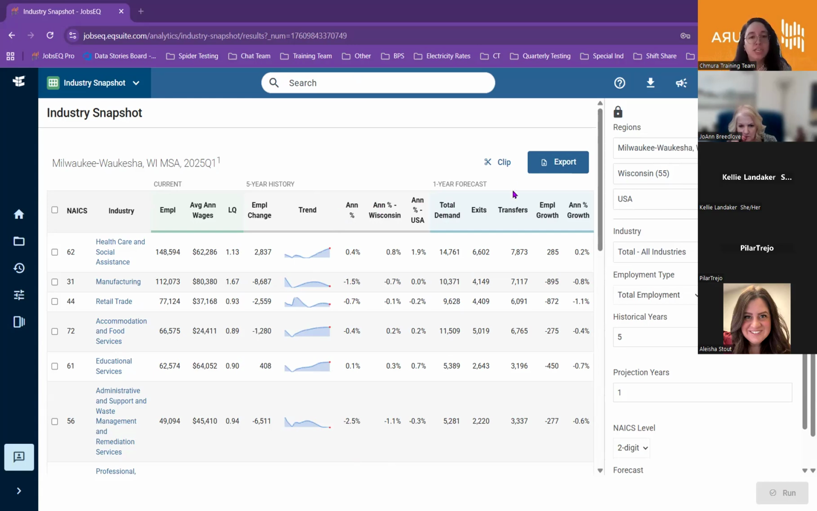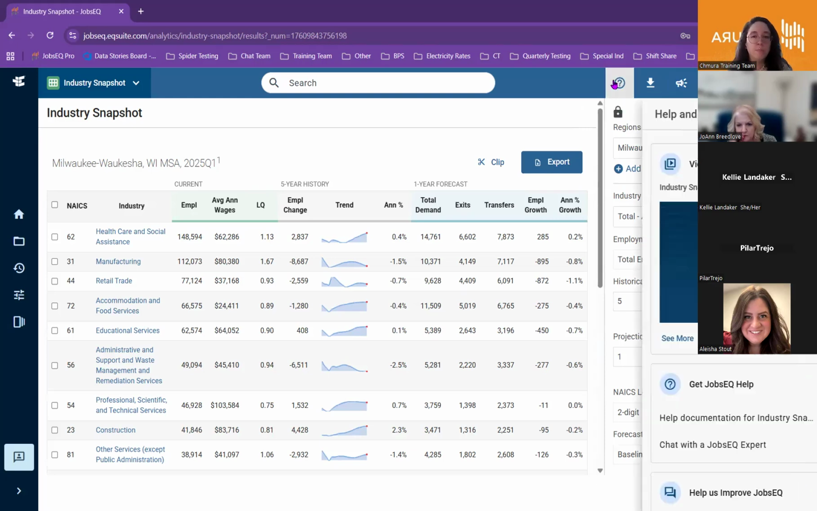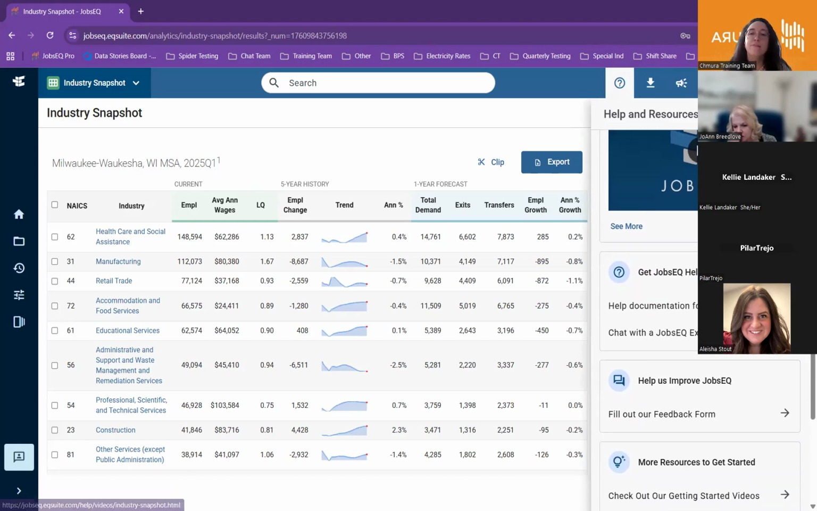Great question, Tina. She asks, is there a glossary of definitions for each of the table headings? Yes, there is. So that was that comparison piece. I'm just going to remove those. But to access help documentation on the current analytic that you're in, you're going to go to this help and resources question mark at the top. And then under this get, if there's any video help available, those are going to be there for you. And then there's this get JobsEQ help, and there's this help documentation. So the help documentation here is always going to link to the analytic that you're currently in. So since we're in industry snapshot, it's the help documentation for industry snapshot.